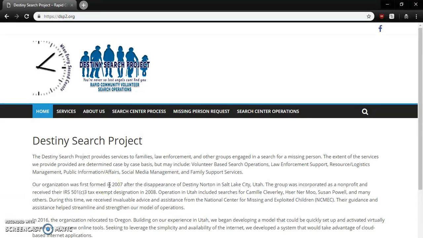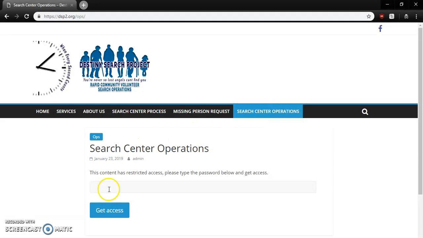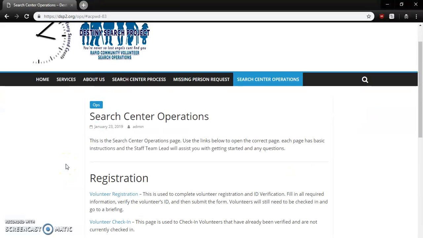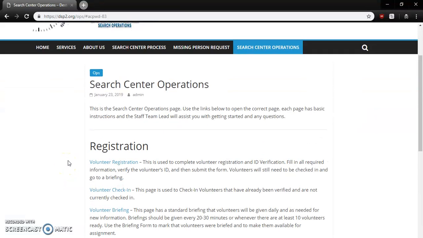The reason we are making this video today is a quick briefing about our newest abilities when we open a Search Center. We now have this Search Center Operations tab, so we'll go ahead and click that. And as you see, it's password protected, so only volunteers that are identified as staff will be able to access this part of the website. They'll be given the password, and once they're given that password, they can access our Search Center Operations page.